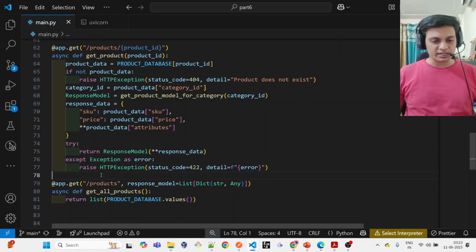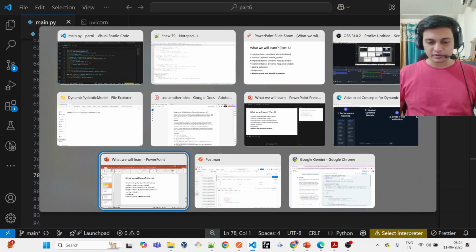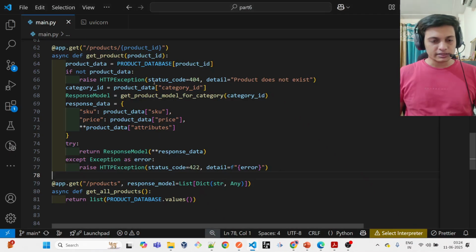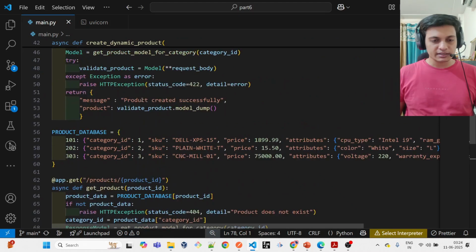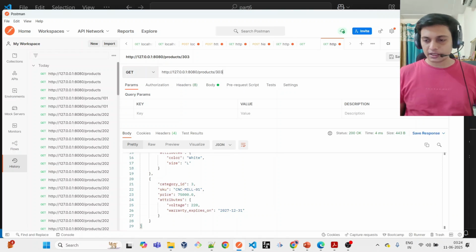Now it's time to test whether my app is working or not. So where is my Postman? Okay, so inside the products, let's check for this product number 303. This product 303 and do the get request.